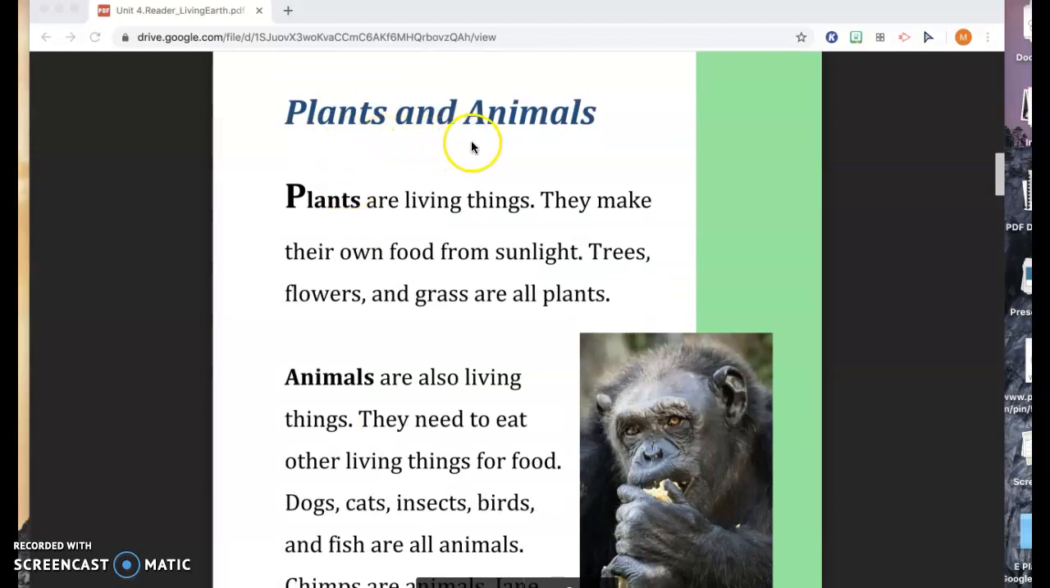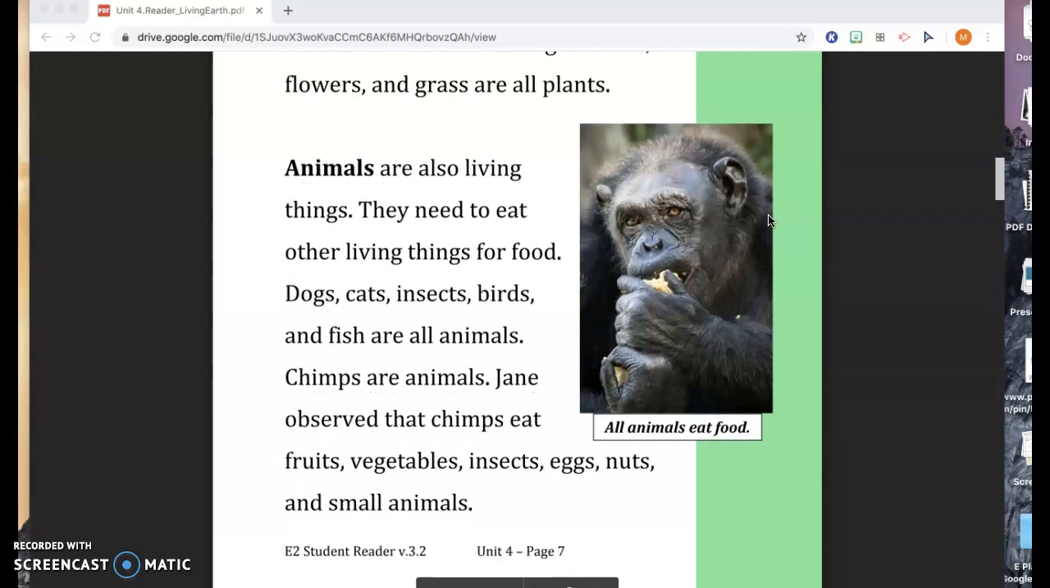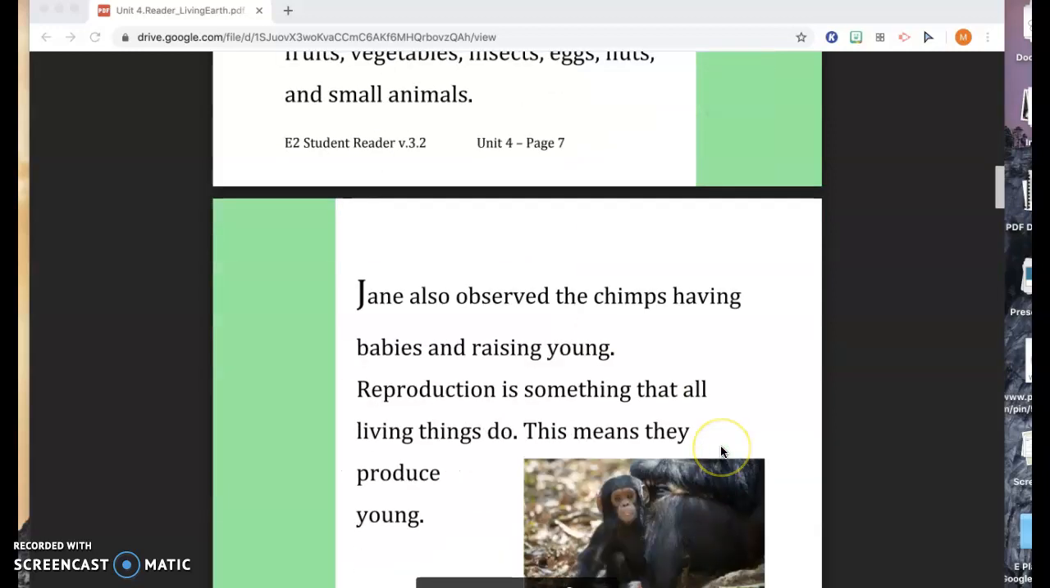Our next header, plants and animals. Plants are living things. They make their own food from sunlight. Trees, flowers, and grass are all plants. Animals are also living things. They need to eat other living things for food. Dogs, cats, insects, birds, and fish are all animals. Chimps are animals. Jane observed that chimps eat fruit, vegetables, insects, eggs, nuts, and small animals. So Jane Goodall is the scientist we're looking at, and she observed what chimps eat. Here's a picture and a caption, "All animals eat food," including humans.